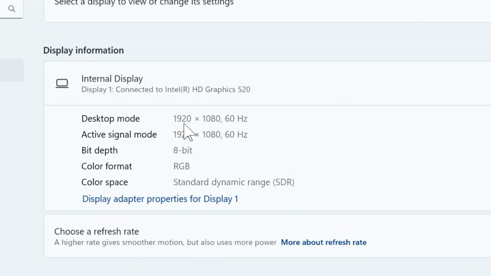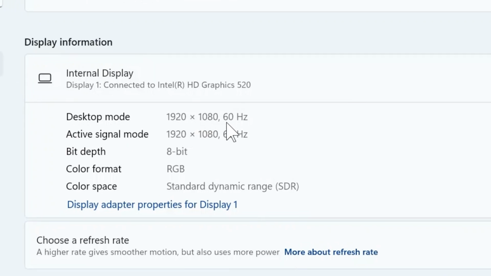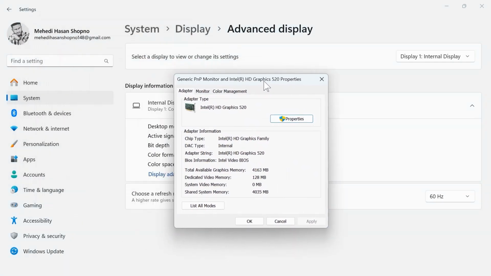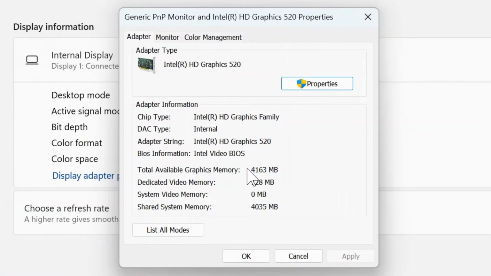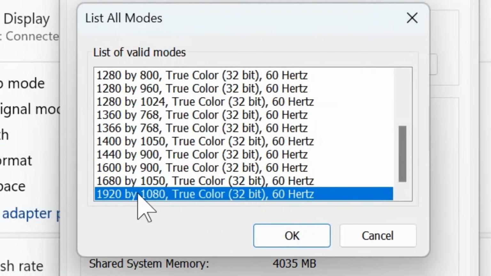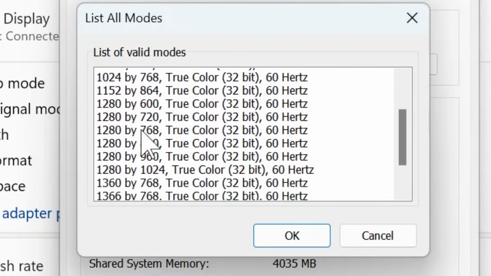You can see my desktop mode is 1920 x 1080, 60 Hz. So if you now click on Display adapter properties for Display 1, you can see this window pops up, and here you will find List All Modes over here. Click on that, and here you can see my display is set to 1920 by 1080, true color 32-bit, 60 Hz refresh rate. So you can see there are quite a lot of options.